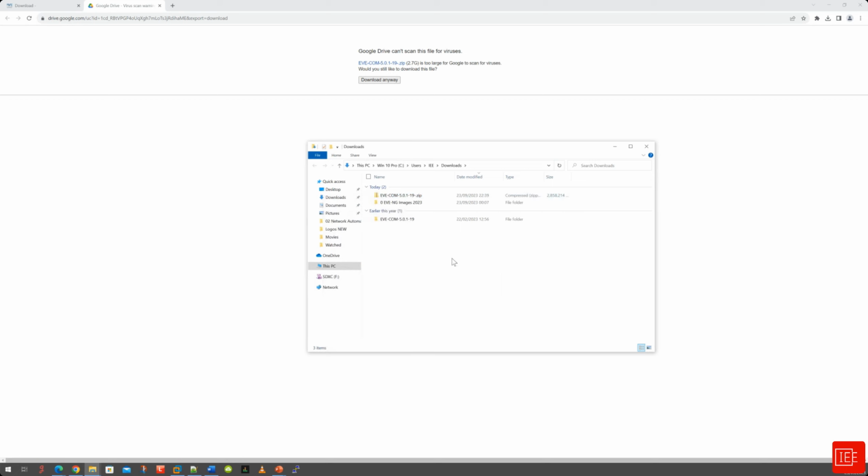So I already did that, and you can see here the folder is good to go. If I go inside the folder, I can see that I've got 3 files, and the main file that I'm interested in is the OVF file. At this point, I am ready to go with the installation process.